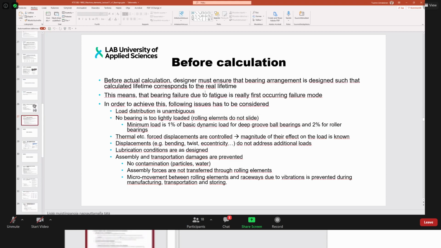So in a very lightly loaded bearing, the rolling elements are sliding, not rolling, and that is something that is not designed. If they are sliding, then it will wear out far quicker than with a slightly bigger load, when the rolling elements would roll as they are designed. Typically, a minimum load for a bearing is 1% of the dynamic load capacity for deep groove ball bearings and 2% for roller bearings. If you're above that, then you're on the safe side.